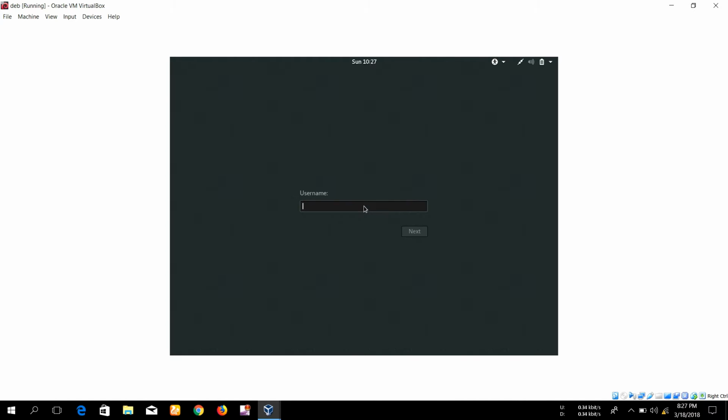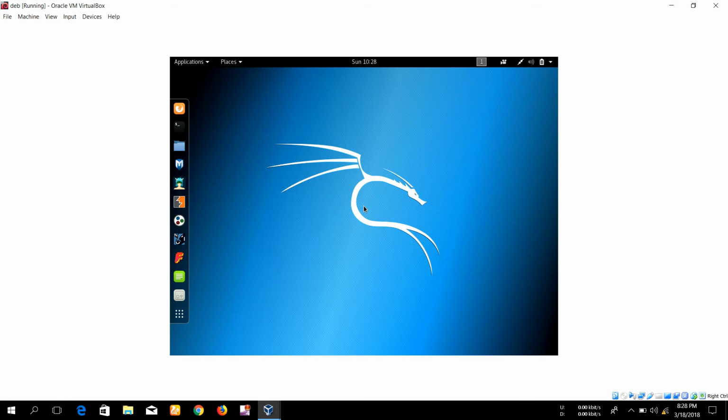Okay, here is the Kali Linux login screen. I am entering my username and user password. So okay, guys. Here is the Kali Linux system. You have successfully installed Kali Linux system into your virtual machine.